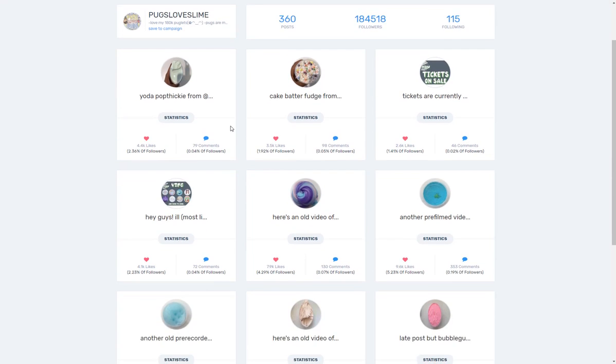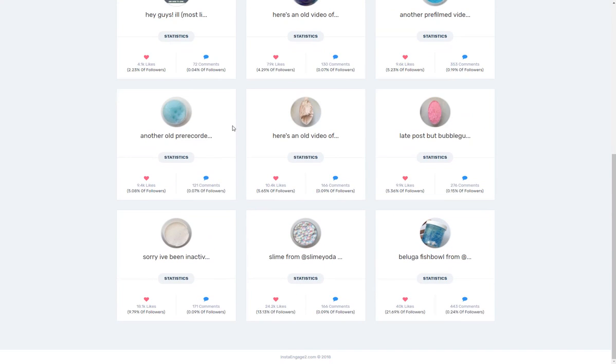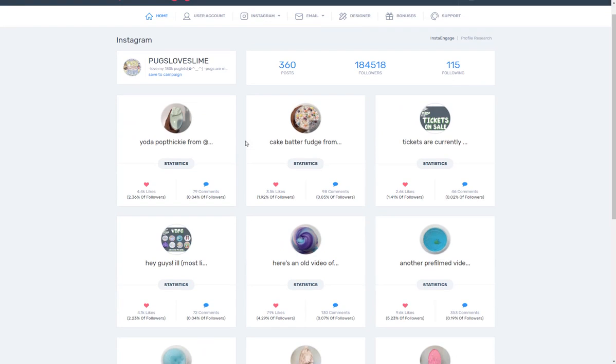So as you can see, it brings up their latest 12 posts. It shows you things like how many likes each of the posts has gotten, how many comments each of the posts have received. It also shows you the total number of followers that the profile has, how many people they're following, and how many posts they have posted in the entire duration of their account.